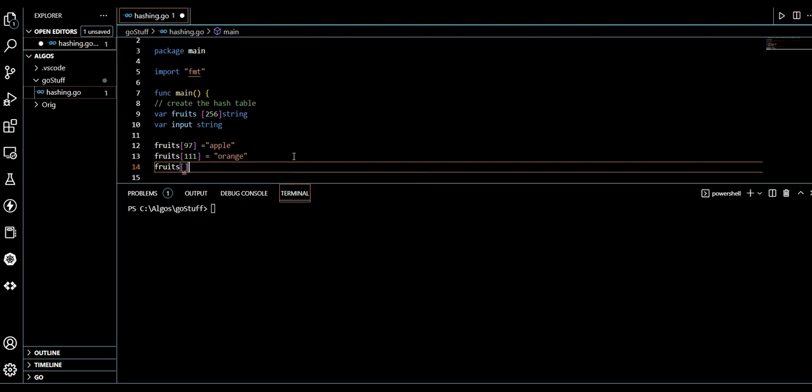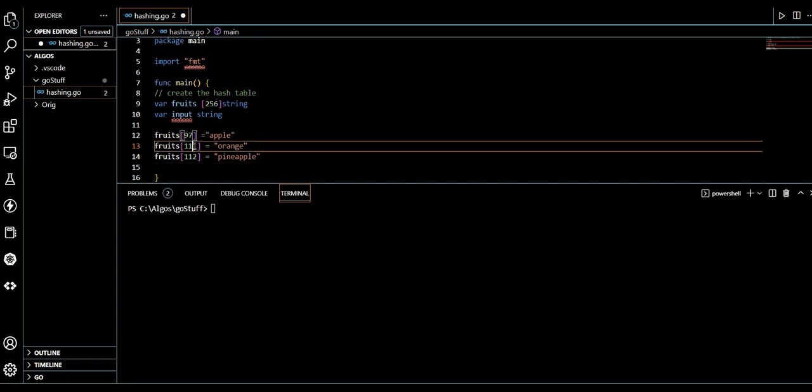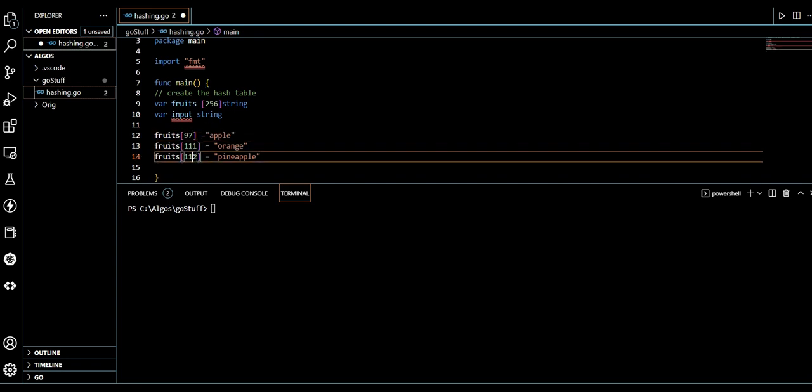Fruits. Pineapple. That's going to be 112 for character P. So the values that you see here, 97, 111, and 112, are generally referred to as the hash value that maps to the index of the table.